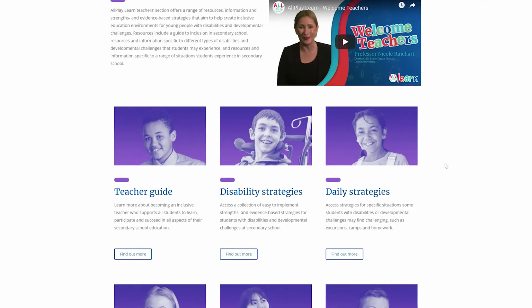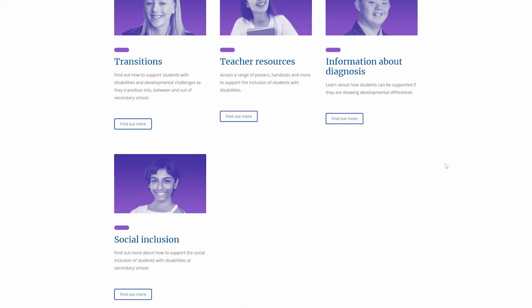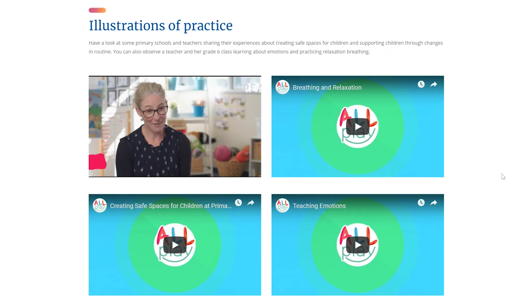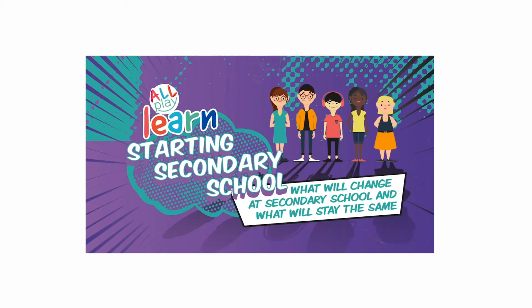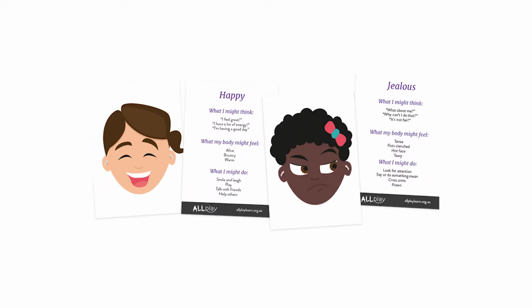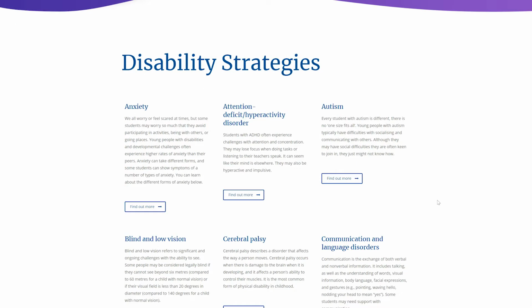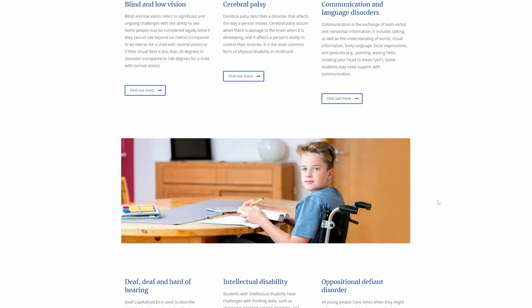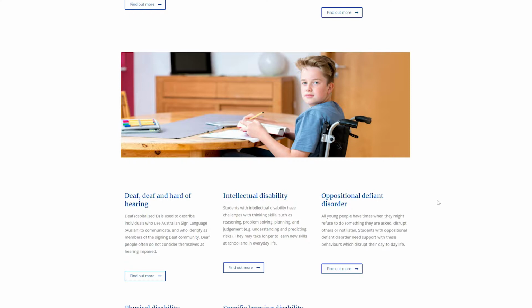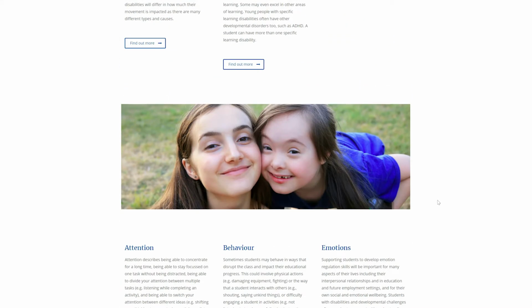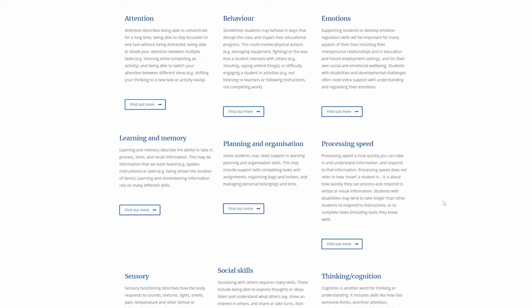Disability strategy pages, guides and key content about transitions and diagnosis is offered alongside family videos, videos of illustrations of practice, case studies, posters, checklists, stories, animations, and emotion resources that can be downloaded, printed, viewed, and/or listened to directly on the website. AllPlay Learn provides evidence-based strategies for a range of disabilities to support teachers caring for and teaching students of all abilities. AllPlay Learn includes strategies for supporting students in specific areas like social skills, emotions, or sensory needs. These are particularly helpful for students who may not have been diagnosed with a specific disability or developmental challenge.